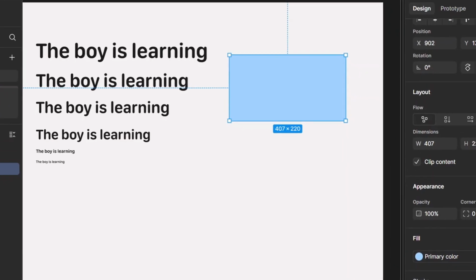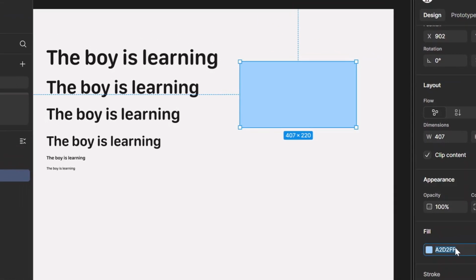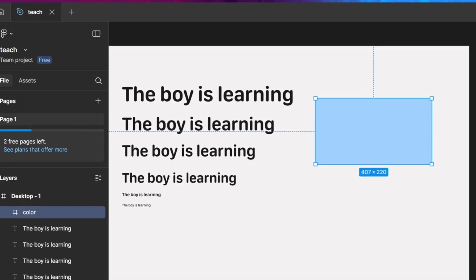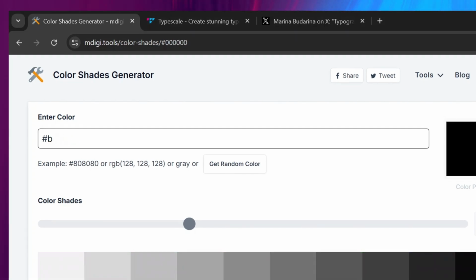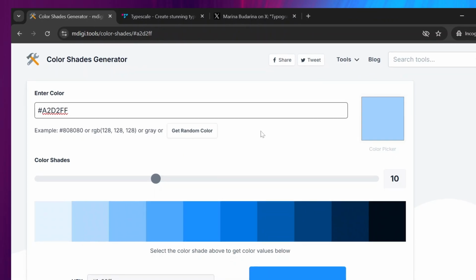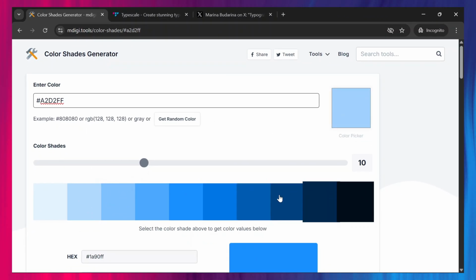To get this color, all we need to do is just detach the style and come here, press Ctrl C. Let's go back to that site. Come here, clean this off. I can just press Ctrl V. I see we have our color here now. So you see the different shades it gave us for this same color.